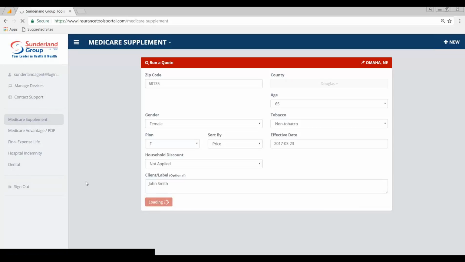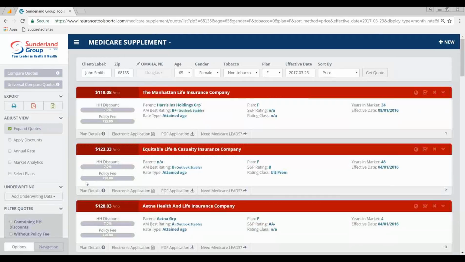It's now going to price out these plans, cheapest to most expensive for a 65-year-old female Plan F in a 68135 zip code. As you can see on this initial page, we're going to give you some basic company information. The first is going to be the price and the company name. We'll also give you if there's a household discount or policy fee. If neither of those or only one of those apply, you only see the ones that do apply to that company for this particular plan and state.